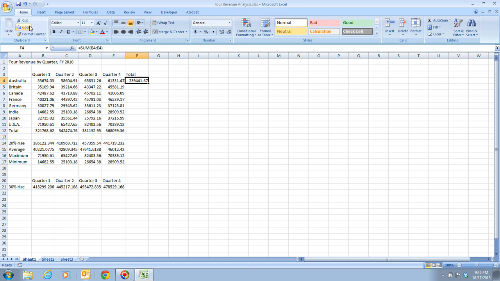Next, we're going to click on copy, and then we're going to select the range F5 and F6, and we're going to click on paste. Now notice that formulas very similar to that have been pasted. And of course, after you paste, you'll notice that the paste options button appears, so you can paste only specific elements of the copied selection if you wish. The formula for calculating quarterly revenue for tours in Britain appears in the formula bar.